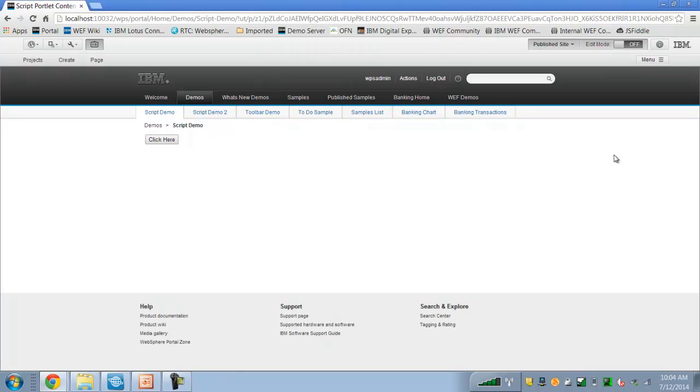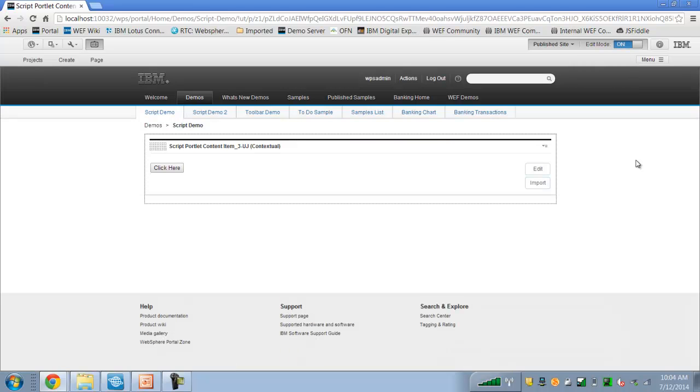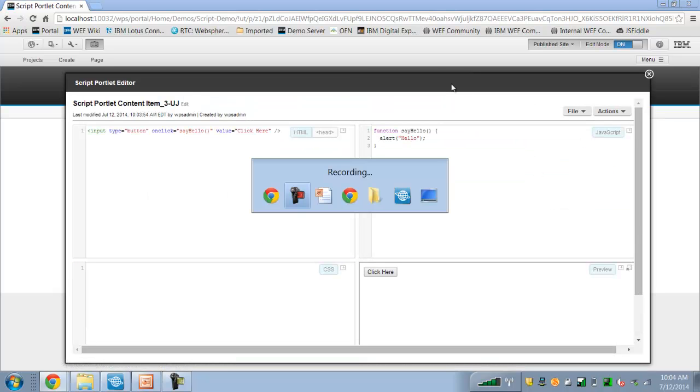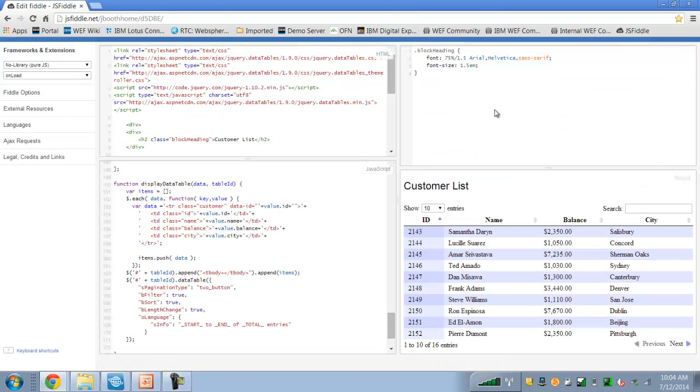Okay, so that was really simple. Now let's get a little more complex. And in this case, I'm not going to type all the code, but I'm going to copy from a website, from the JS Fiddle website. So again, I'll bring up the Script Portlet editor, and now I'll go over to the JS Fiddle site. And I have an application here that displays a customer list.